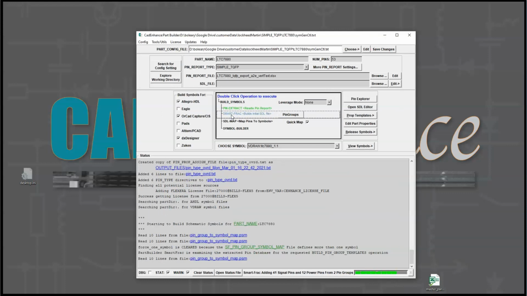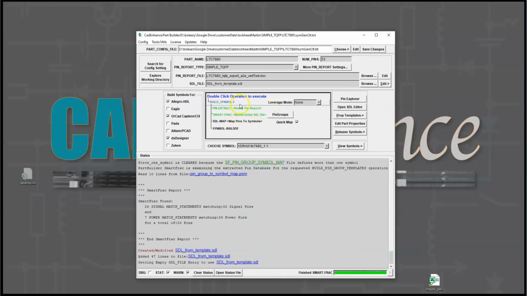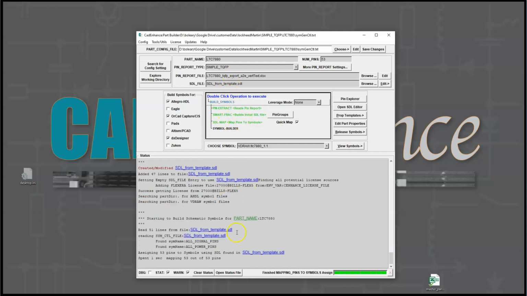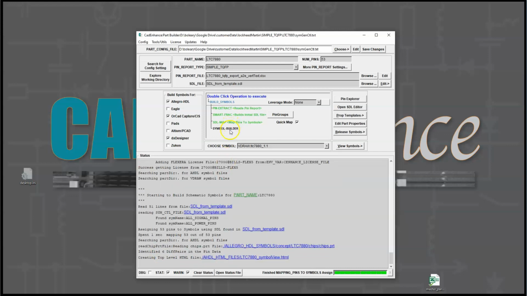So if I hit SmartFrac and run, it built this SDL from template.sdl. If I run SDL map, it's going to map the pins in this SDL to symbols. And look, it says it's found the symbol name all signal pins and all power pins, and then it assigned 53 pins to symbols. The SDL map mapped them to symbols. Straight out of the gate, we get symbols.